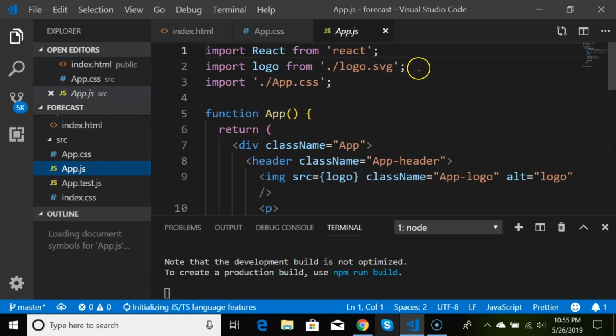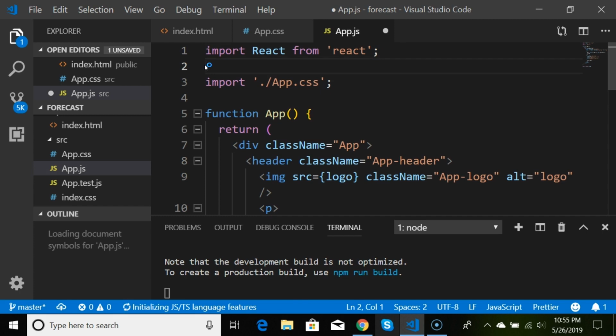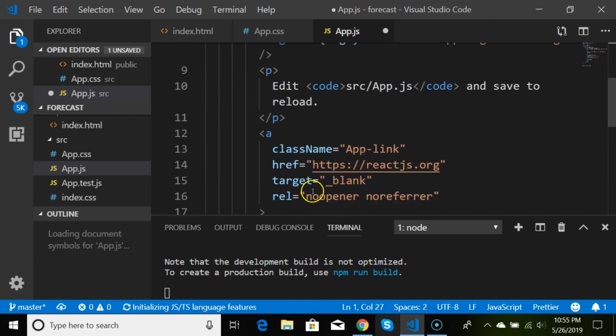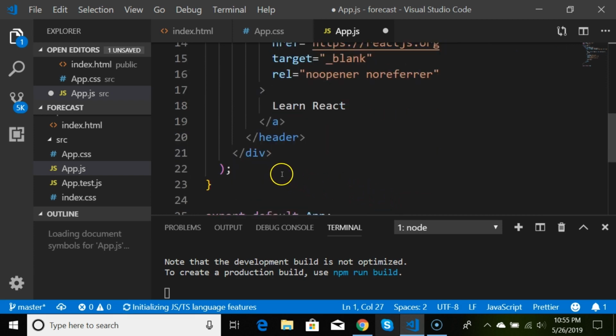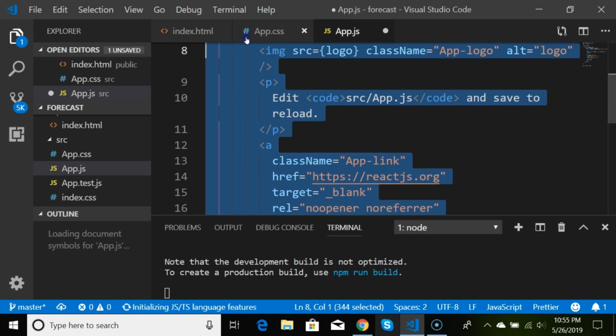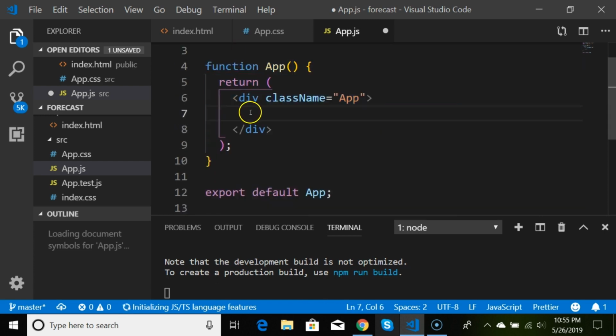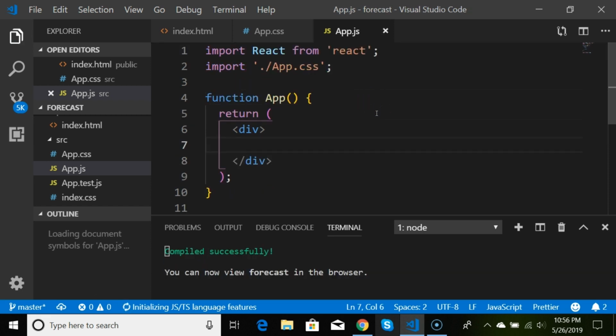And let's get rid of the logo. We're going to go in here and get rid of this stuff in the middle. We're going to get rid of the entire header. Looks good. We're also going to get rid of the className of App. Okay, I think we got that one down.